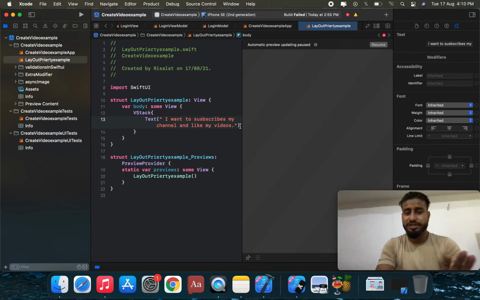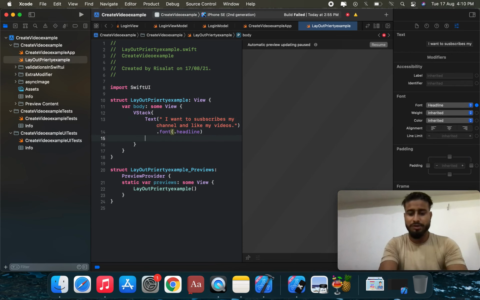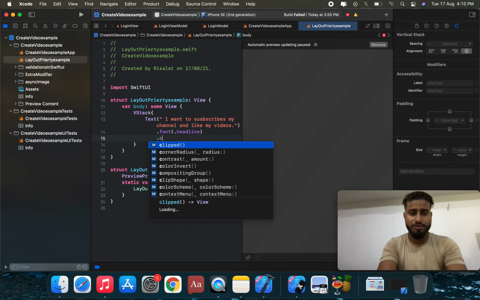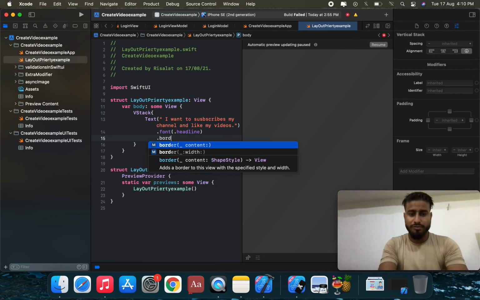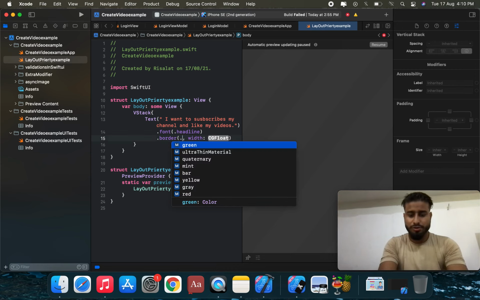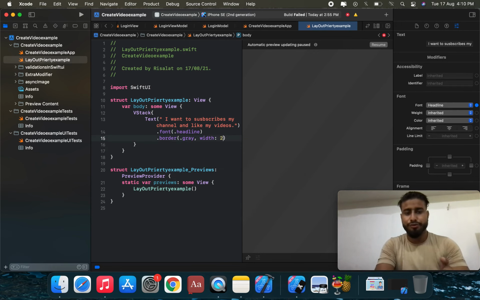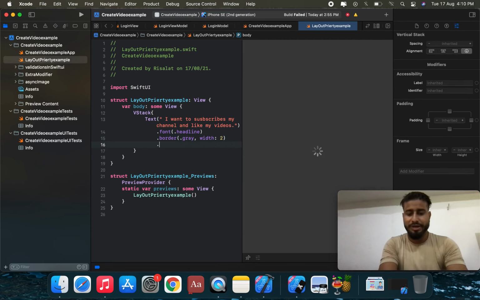And we're going to apply properties on this text. Suppose this is a headline and gray. We're going to apply the border modifier on the text, so a dot gray color border, and we can set a width on this. Then we apply padding.